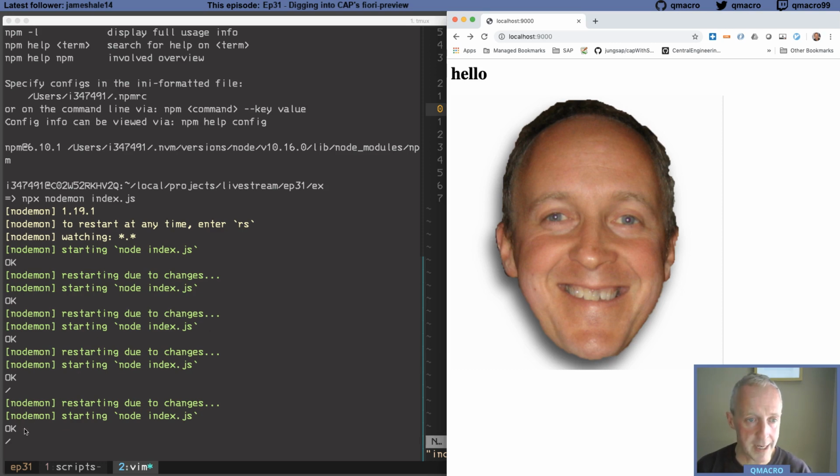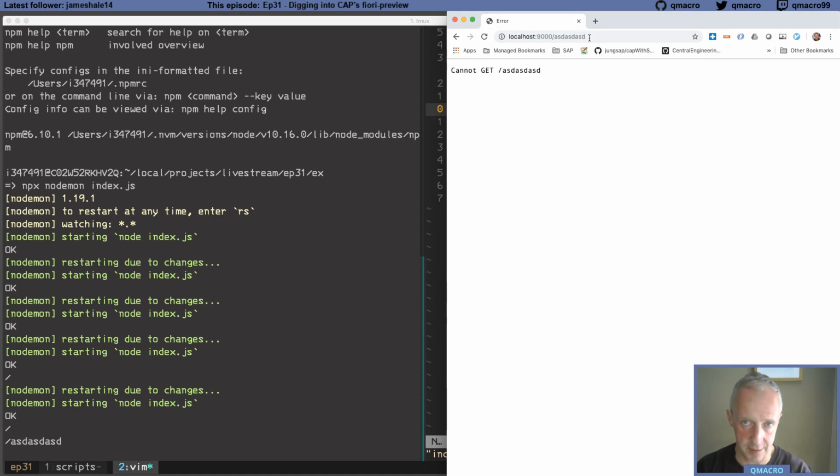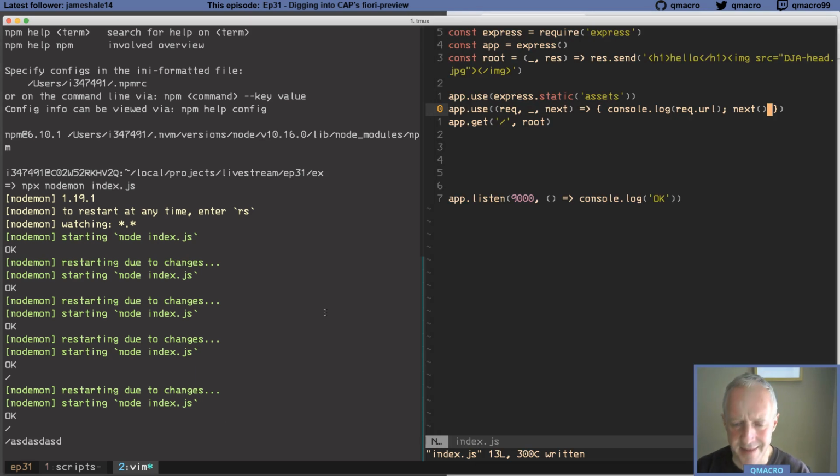And also we're logging out here the thing here. So if we say blah blah blah, of course we're going to get an error there. We can't get it, but we get the URL logged. Okay, so I think that is probably enough to understand what this is all about. We've got things that get called for middleware that is called for every request, like this one and this one, and this root function is still effectively middleware, right? That only gets called when there's an incoming GET request for the root route.